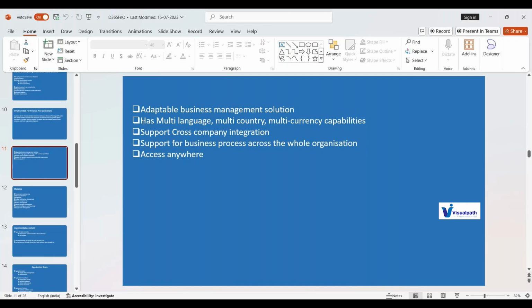Multi-country and multi-currency. Why multi-country? ERP is the same, so why multi-country? What will this multi-country feature do?